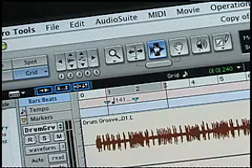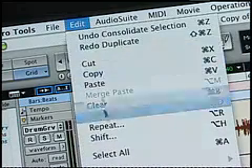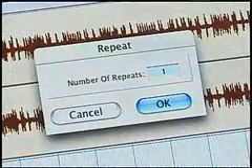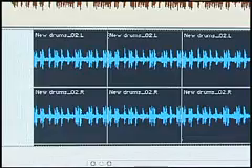Pro Tools now neatly makes that one new track for me. I can now use the Repeat command also under the Edit menu, and I'm going to repeat that out for a few bars. Let's make 3 bars, so it's 4 altogether. And here's my new drum and bass track.